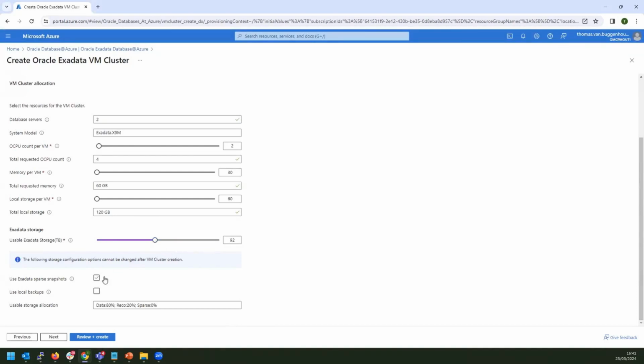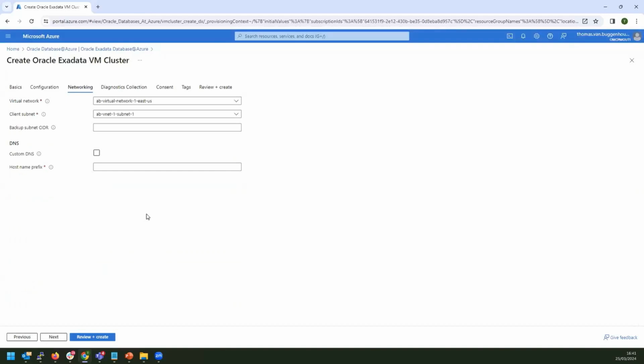Here you can also enable sparse snapshotting or use local backups on the local storage. And by selecting this, of course, you will change the ratio of how the usable storage is divided. In this case, I will not use sparse snapshots and I will not use local backups. The next screen is networking.